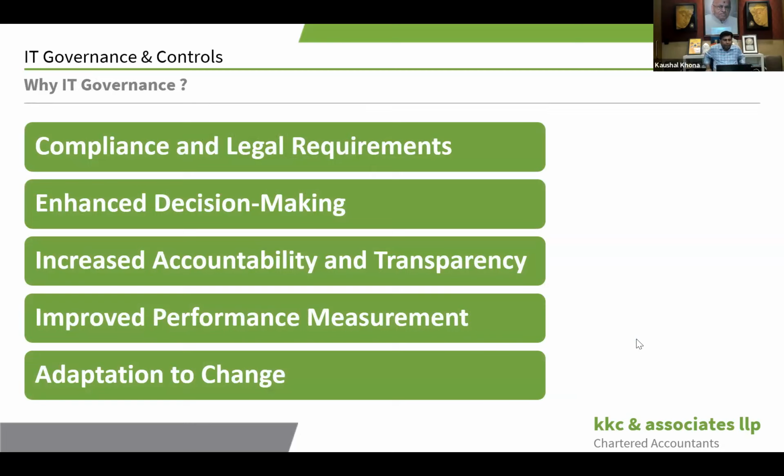Now, coming to the next slide, why IT governance? Compliance and legal requirements. There are a lot of laws which govern, like the latest one which has come is the DPDP, wherein the data you possess is of prime importance, and it is now under process. Slowly, within a few months' time frame, it would be mandatory for everyone to follow. So you need to have proper compliance over the DPDP to protect whatever customer data you have.